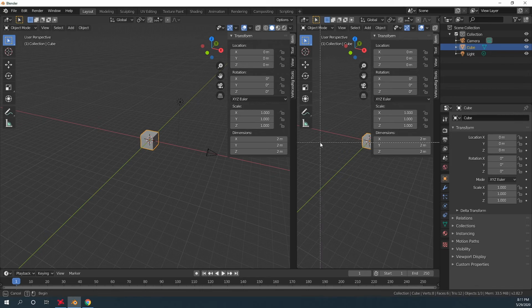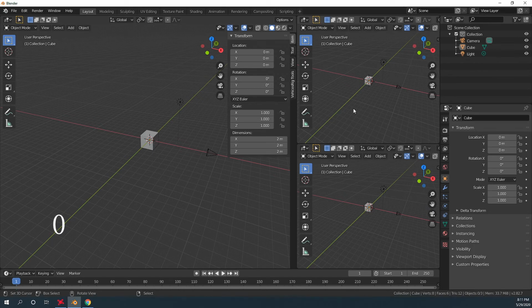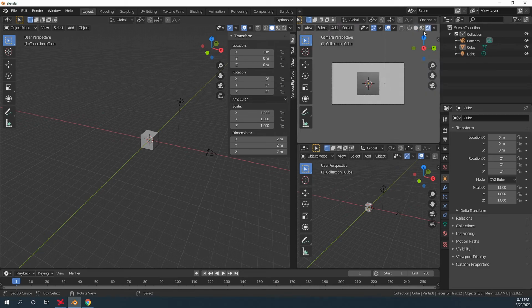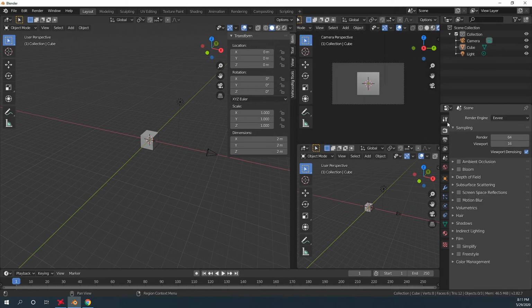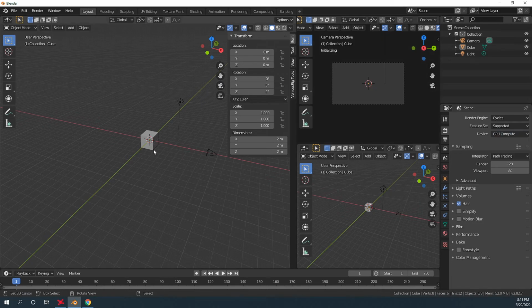Right, I wanted to add an extra space here, and let's split it again. It's a little bit hard to do that. Alright, so I want to change this to camera view. Great, maybe a rendered view. I also want to change the render engine to Cycles. I want to use my GPU to render, of course. And let's wait a little bit.